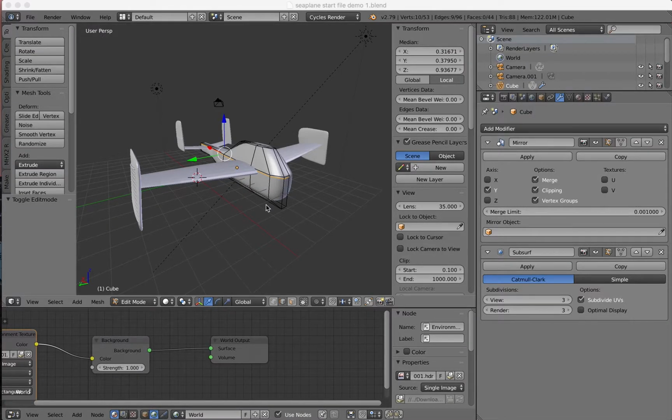Hi and welcome back to part 2 of our modelling exercise where we're doing a seaplane. Last time we had a look at getting all the basic parts in place with the wings and the fuselage. Today we're going to start to refine that shape a little bit more and have a look at some different resources that you might want to get into.